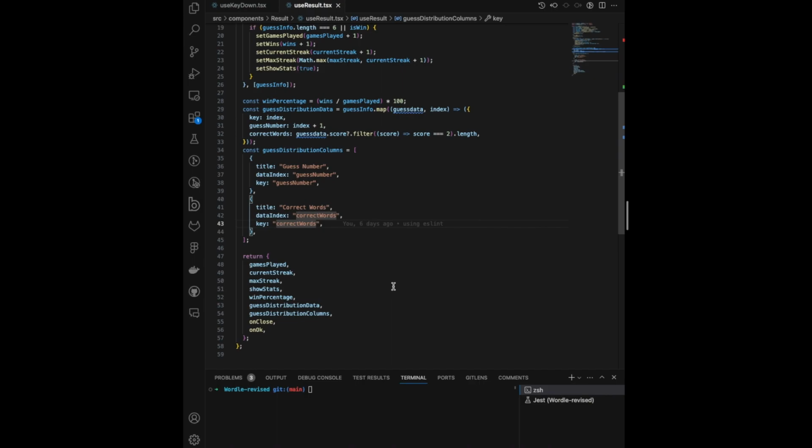Return, etc. This line returns an object with the state variables, utility functions, and data for displaying the result. The returned object can be destructured to get the state variables, utility functions, and data. And the onClose and onOK functions can be passed as props to a modal or dialog component to close it. The guess distribution data and the guess distribution column can be passed as props to the table component to display the guess distribution.